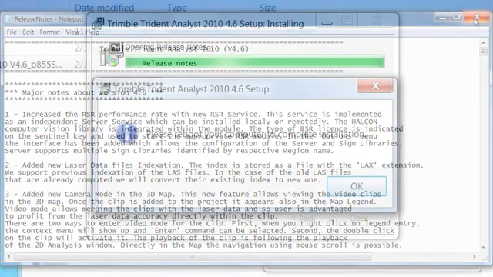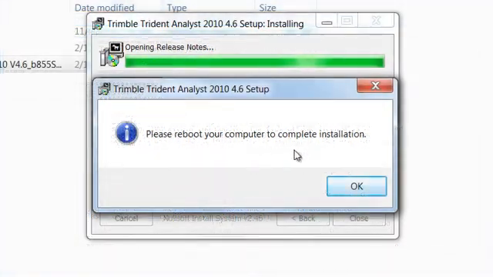A dialog will appear to prompt you to reboot your computer. Click OK and restart your computer.